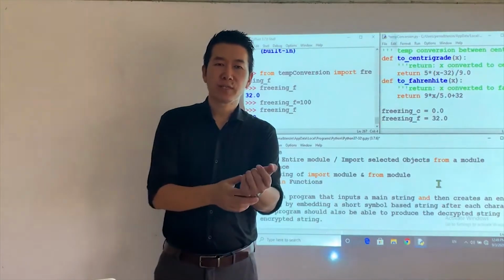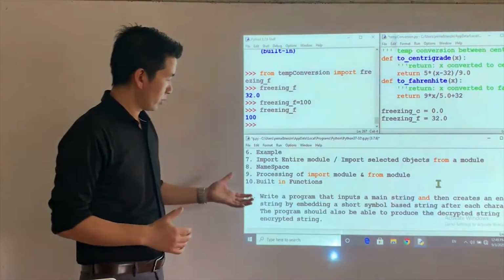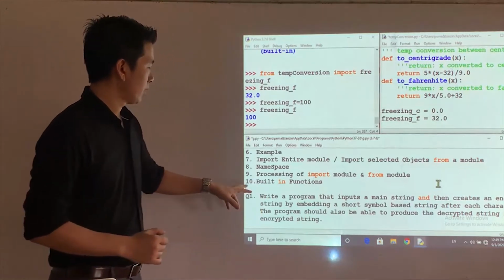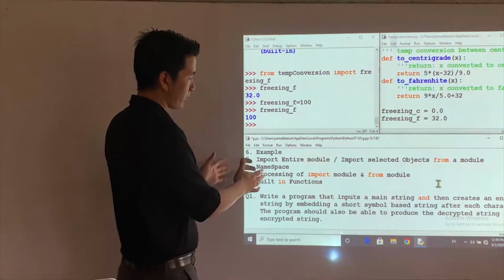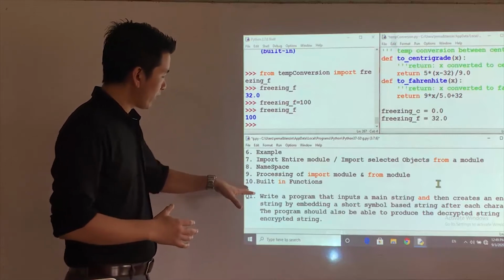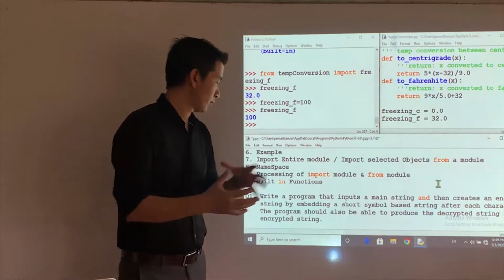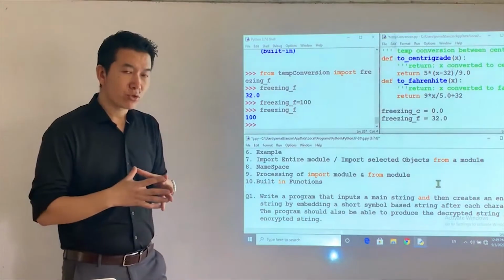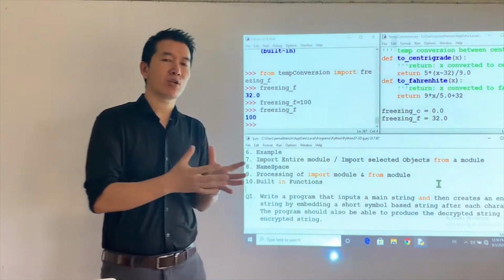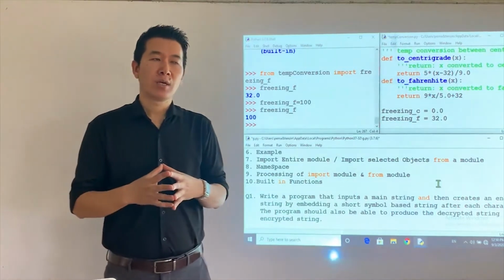Okay, let's continue further. So we'll continue with the remaining topics. We are done with the processing of import module and from module. We'll now start with built-in functions. So till date you have been using many built-in functions, be it mathematical functions or string functions.